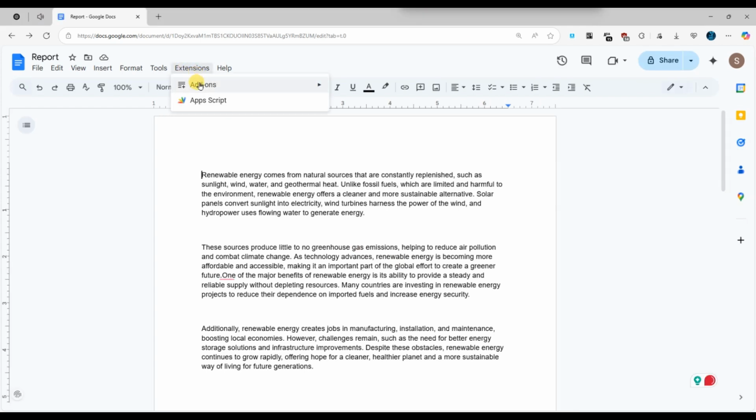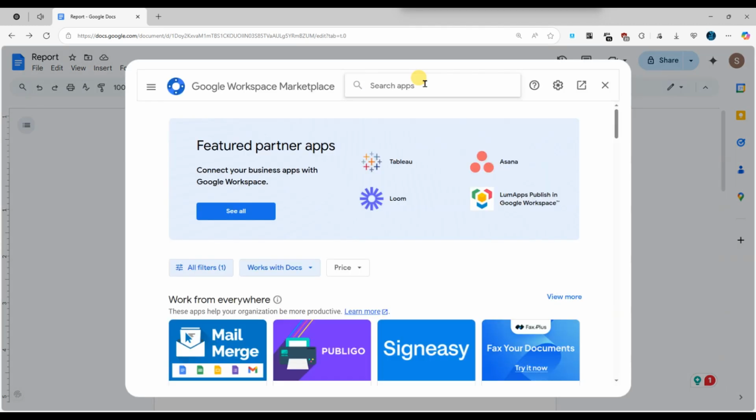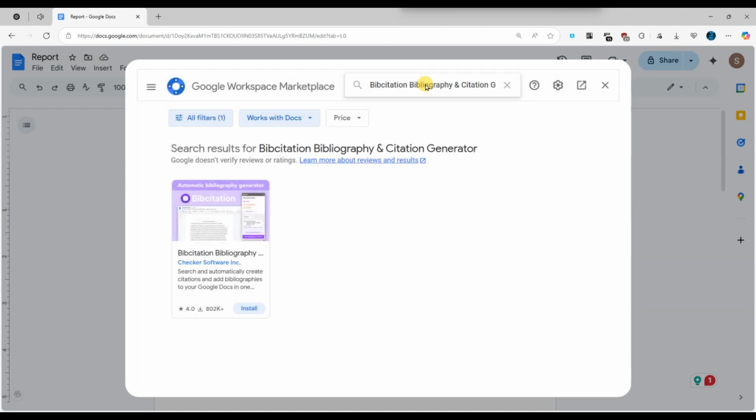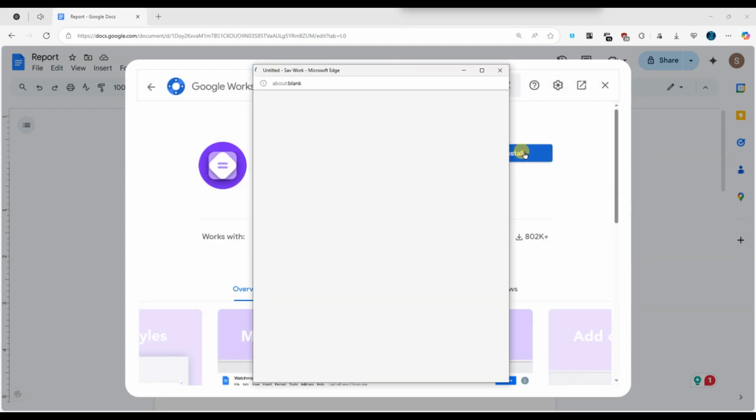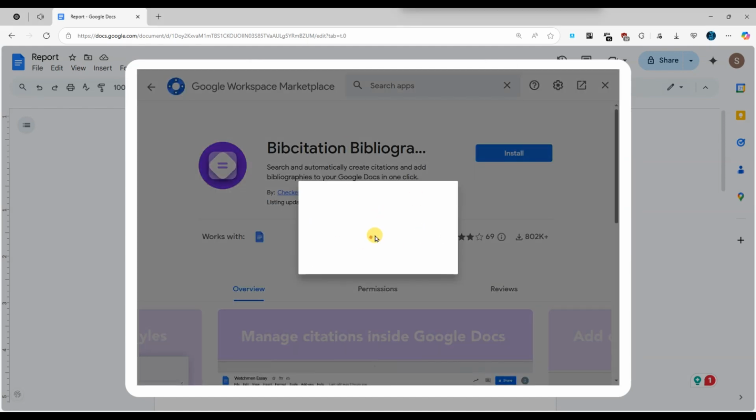Go to the extension menu, select add-ons and click Get add-ons. Search for Citation Bibliography, then click Install. Follow the prompts to authorize the add-on by selecting your account and allowing permissions. Once installed, return to your document.